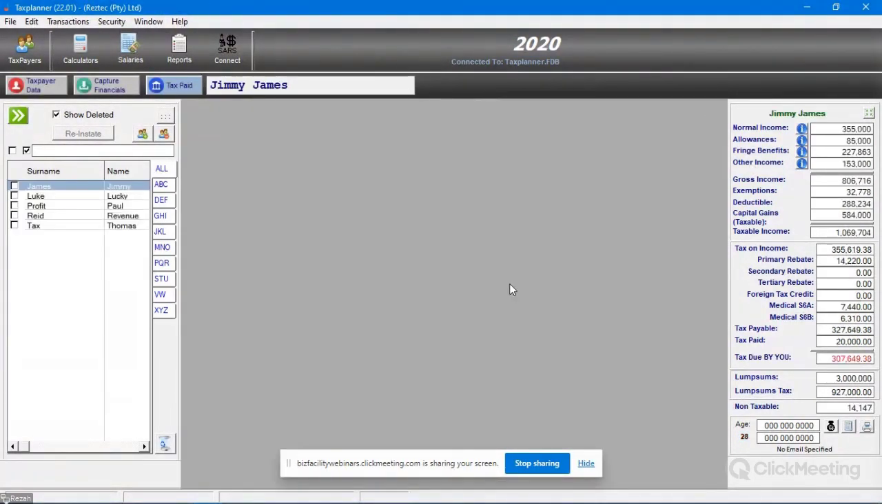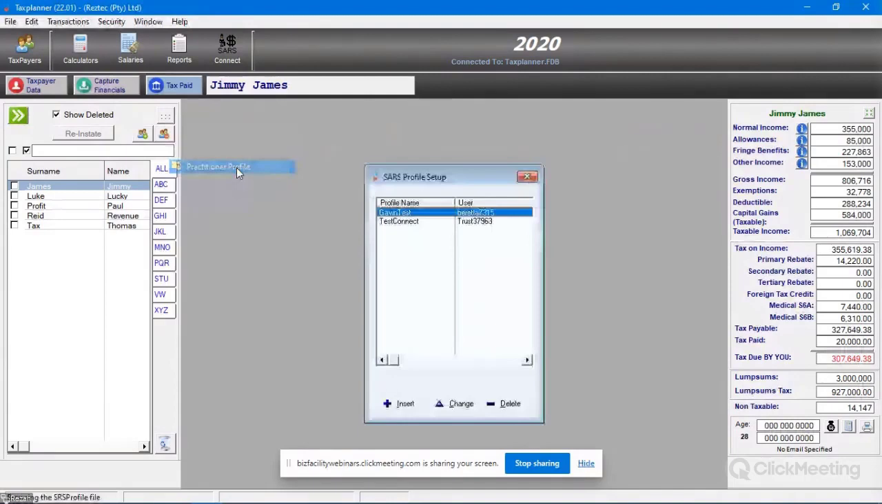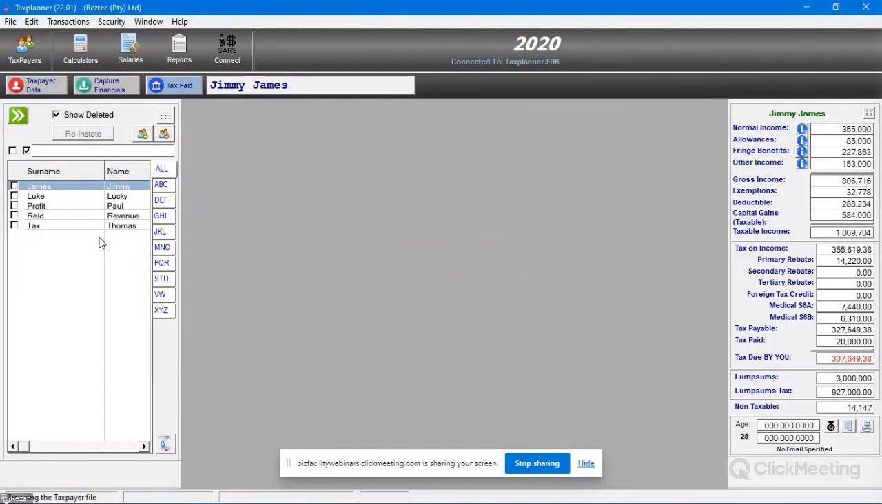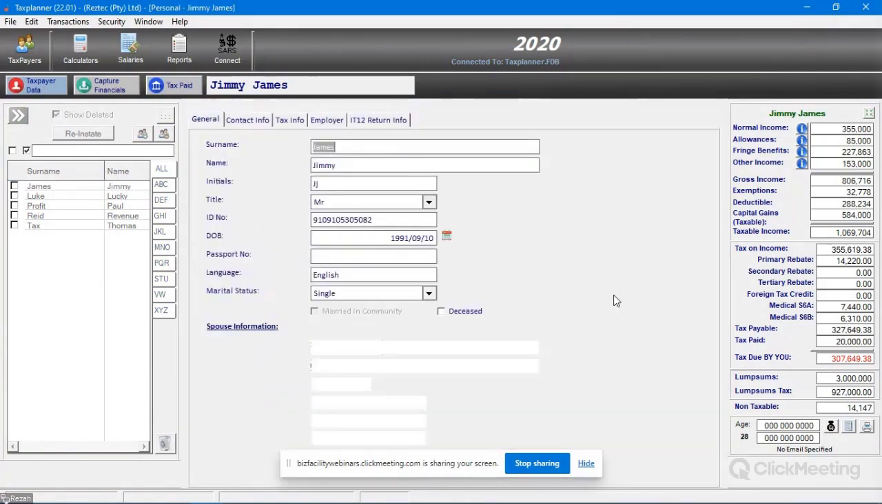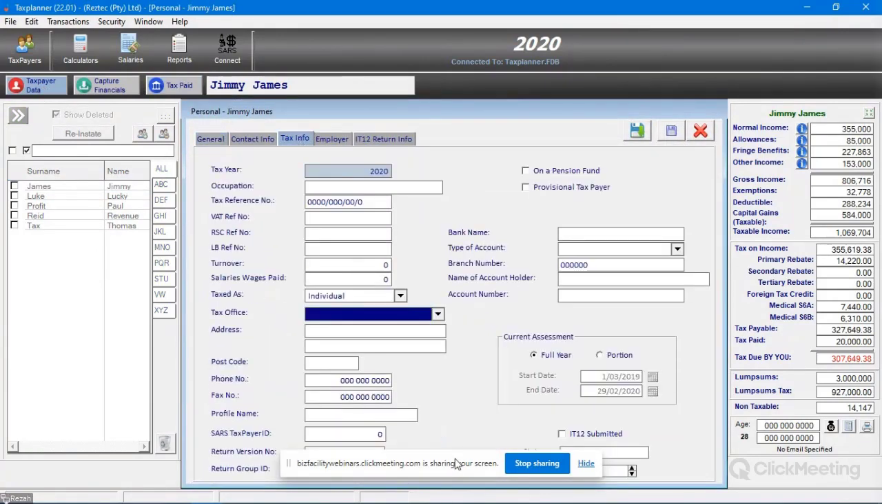So whatever profile you've got set up, let's just go to the profile setup quickly. You can access it from the options button here. Whatever practitioner profile you've got set up here, your taxpayers need to be linked to that profile. So at the moment, my taxpayers are not linked to any profile. If I look at the detail on that taxpayer, I go to tax info, there's a profile name here and it's blank at the moment. So that means it's not linked to any of the profiles that I've set up.